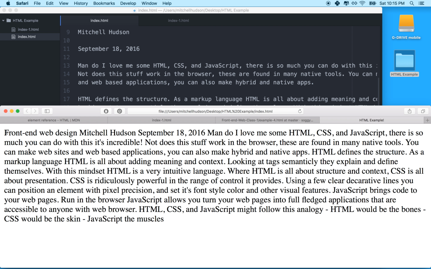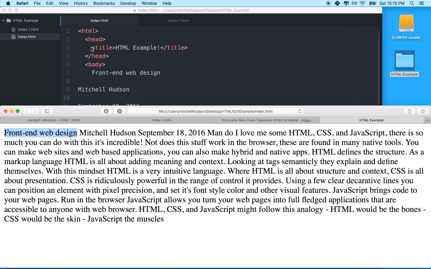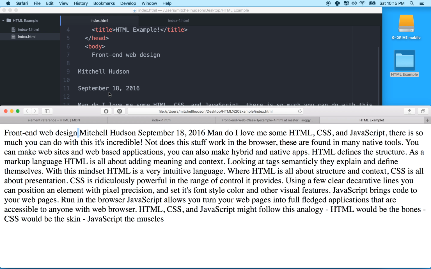It says front-end web design. That's this line right here, but there's actually a tab in front of it, and then there's 2 line returns to where it says Mitchell Hudson, but that's on the same line here with only a single space. Then there's 2 line returns and then the date, but there are no line returns here. So what's going on?